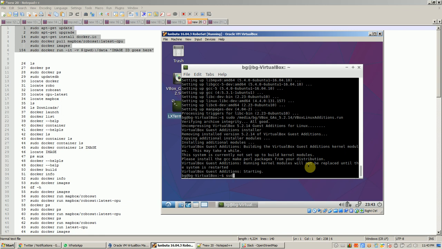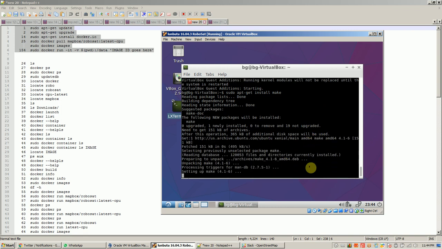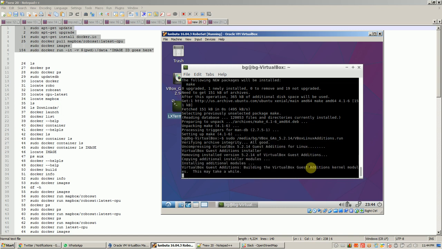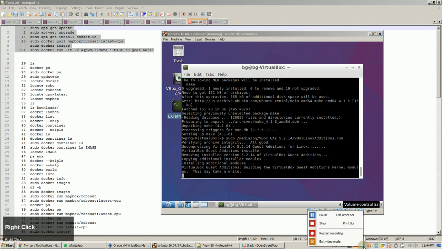So I need to sudo apt-get install make. I'm going to up arrow and run that same command again. Okay, and so installing make gave me enough of whatever this needed to install the extensions. It says it may take a while, so I'm going to believe it, and I'm going to go ahead and pause, and I'll be back when it's done.